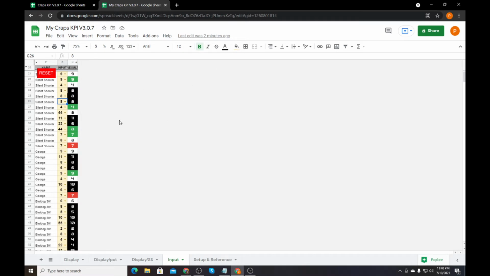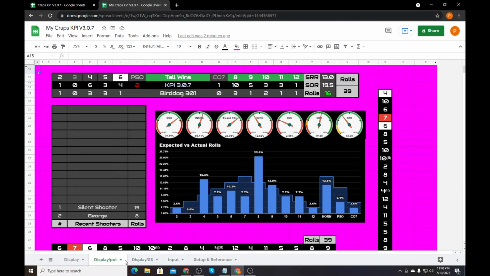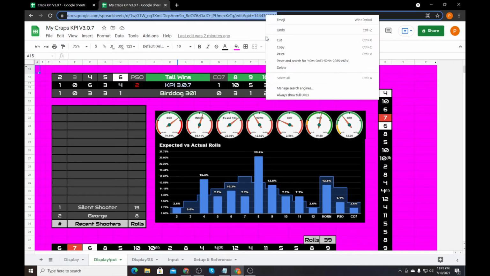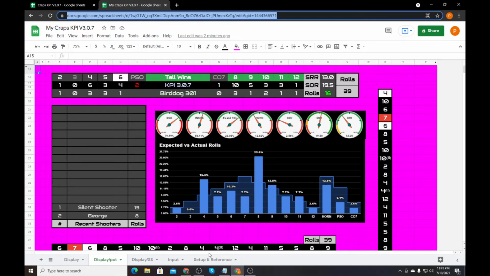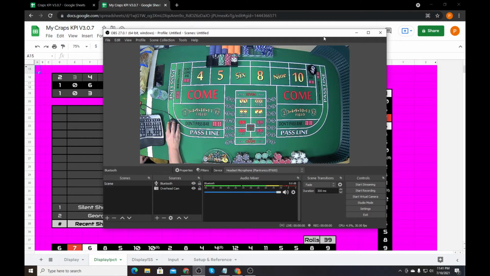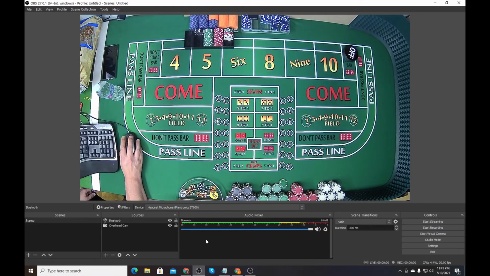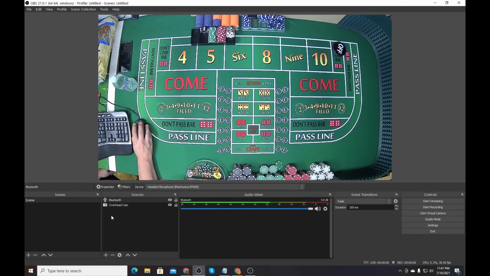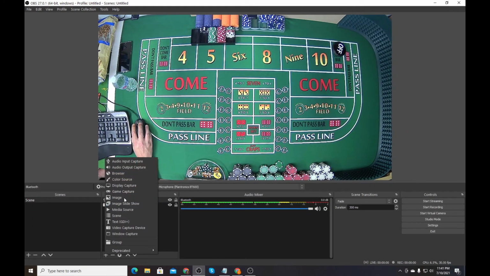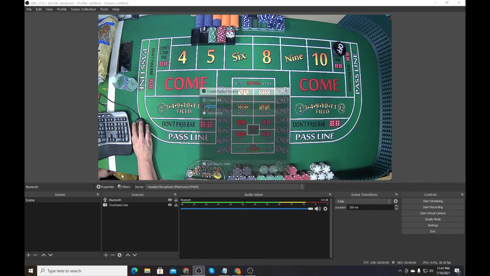All right, so we need to get our display into OBS. And here's the easiest way that I've found to do that. We're going to take this URL from your address bar, just highlight it, copy. We're going to come back to OBS, and this is where we left off with OBS. This is an overhead camera and a microphone, and that is it. So let's add to our scenes here. Let me make a little more room. We'll need it. And we're going to add a browser source. So click the plus sign, add a browser.